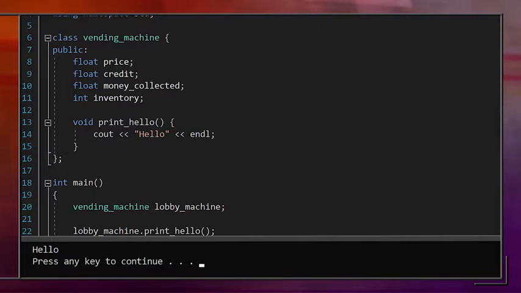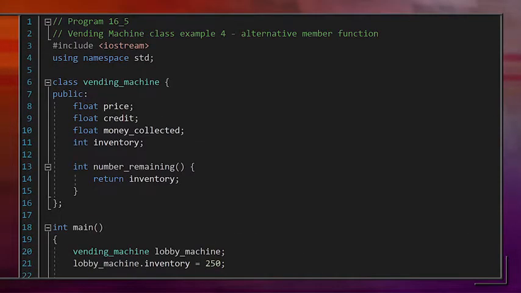Okay, that's a way to print a message to the customer. Now suppose we want the machine to be able to tell workers how many items are remaining inside, so that we know if it's time to restock. So let's create a function named numberRemaining that will return to us the number of items remaining. Now, does this function need any parameters? No. We're just going to return an integer, the number of items in the machine. So the function will be declared as int numberRemaining().